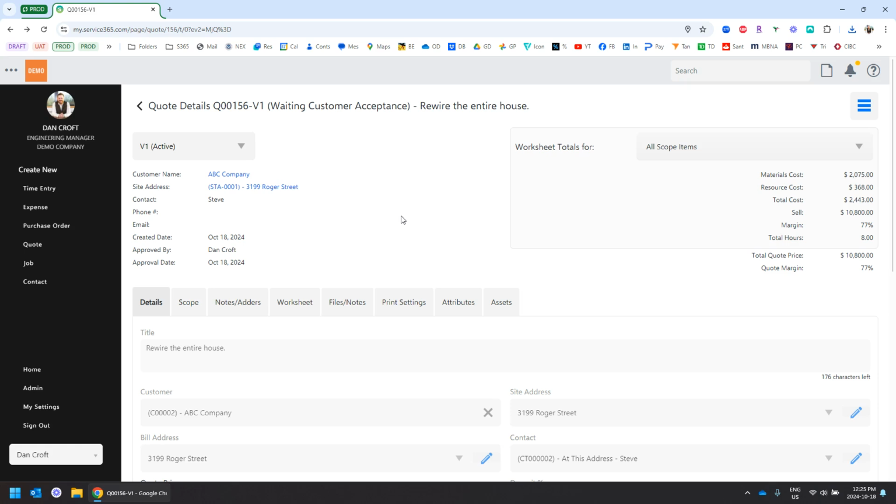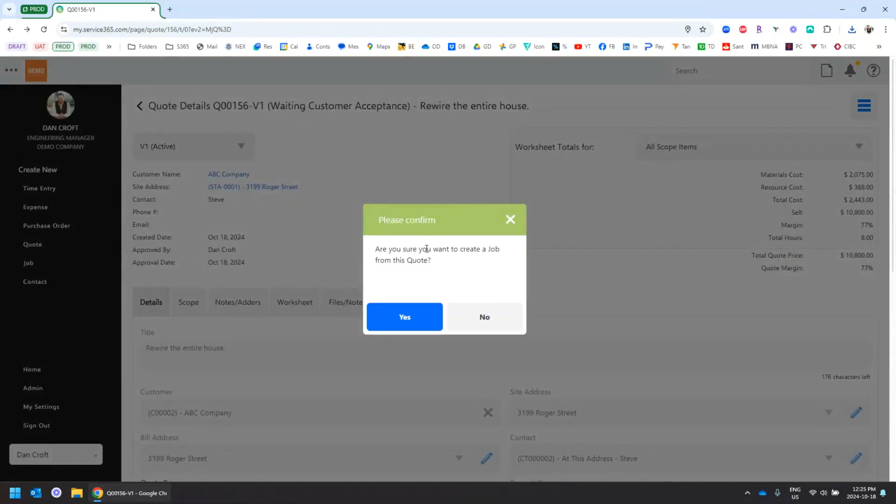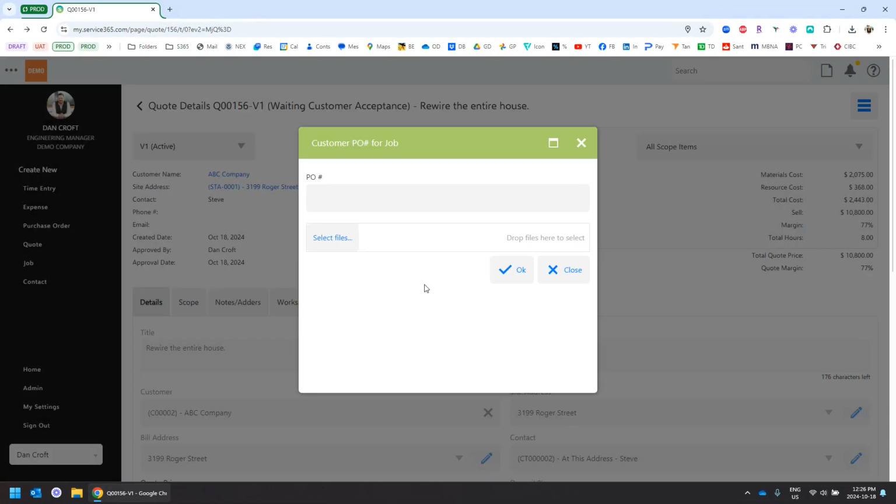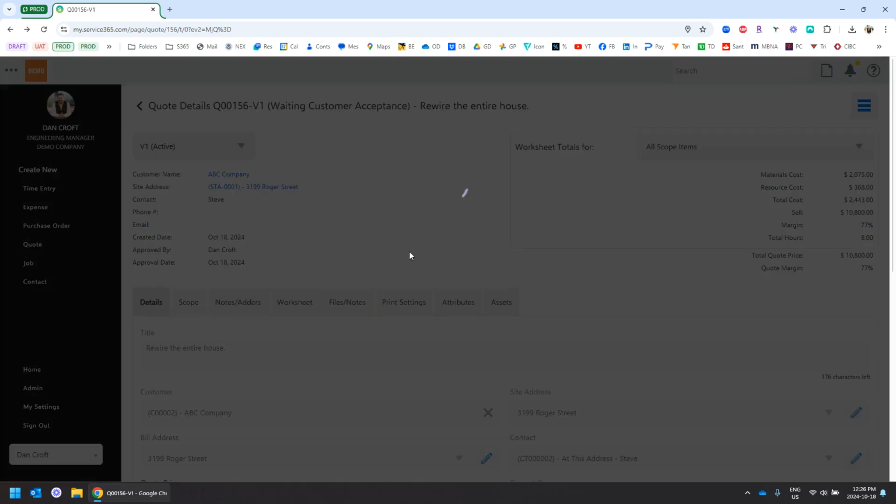So let's pretend in the real world we did get the customer acceptance now. We can go to the hamburger menu and create new job. And if we say yes, we want to do that. If the customer had given us a PO number and maybe a PO, like a PDF or a Word doc or something as well, we could upload that now. We can also still do that later, but we'll just type in a PO number for now and say OK.